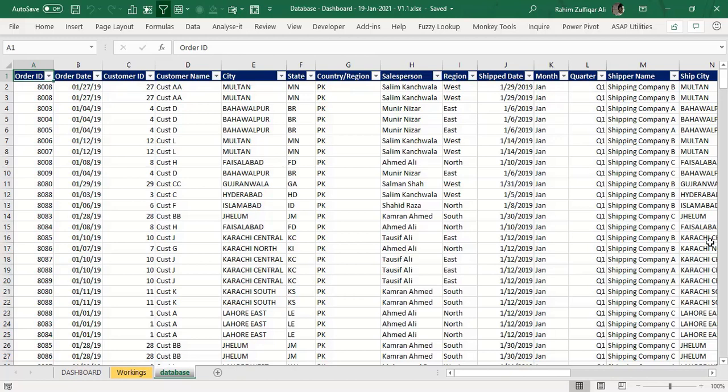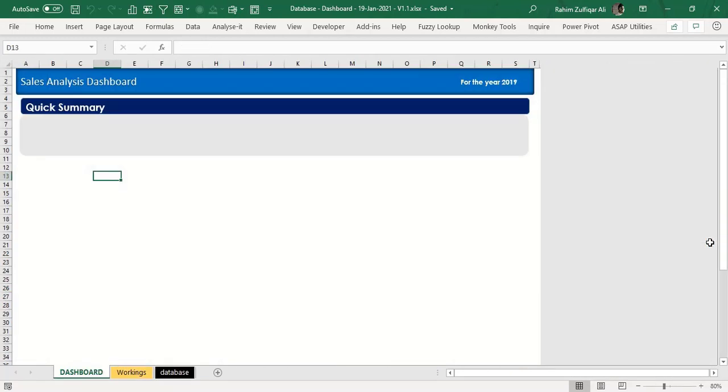as required by the management to improve the sales. So the target is to improve the sales, to analyze sales region wise or by different time periods, so that we can take decisions for the next year. So let's proceed towards the dashboard.